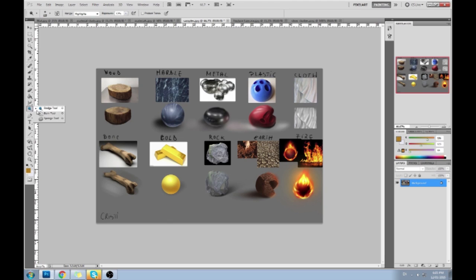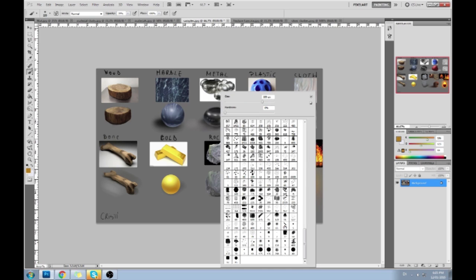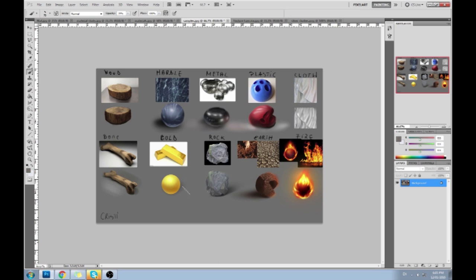And on the darks, I'm going to use the burn tool. Burn tool is going to bring in the saturation necessary. And I'm going to make it just a little bit redder in the shadows. Just a little bit redder. Remember, you can't have gray yellows for gold. It doesn't work like that. There's a lot of red in the shadows of gold.